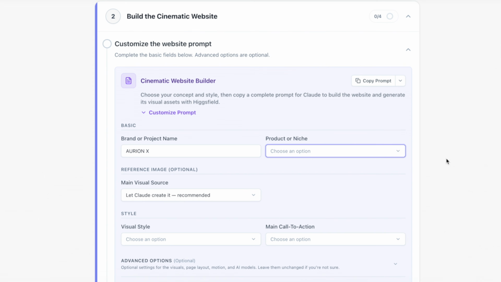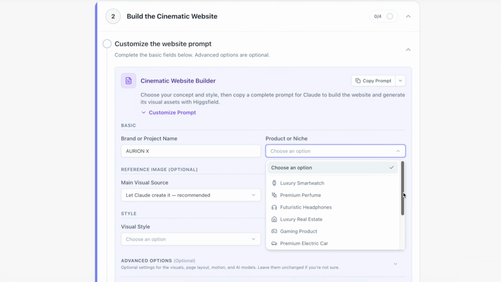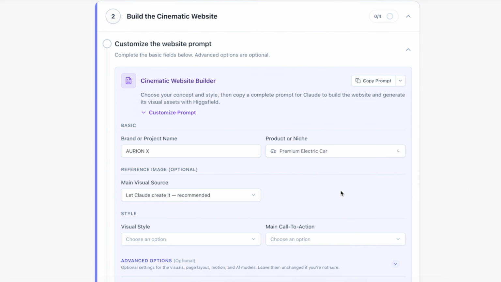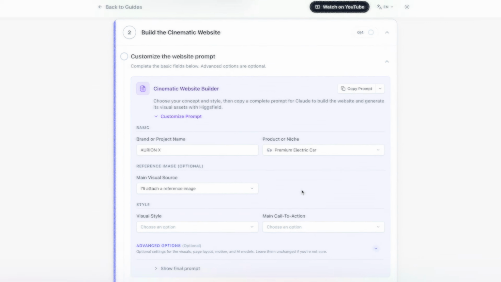Next, choose the product or niche. The workflow works for many different types of websites, but here I'll choose Premium Electric Car. The next setting is Main Visual Source, and this one is an important choice. If you're only experimenting and don't have a specific product or subject, you can leave it on Let Claude Create It. Claude will then develop the visual direction itself. But when you're building a website around a real product, property, brand, or specific subject, it's better to give Claude a clear visual reference. In that case, choose I'll attach a reference image.